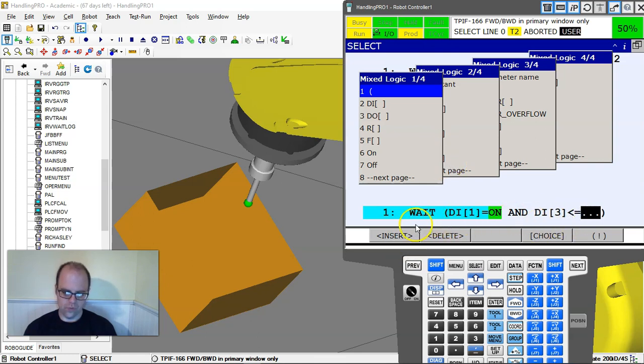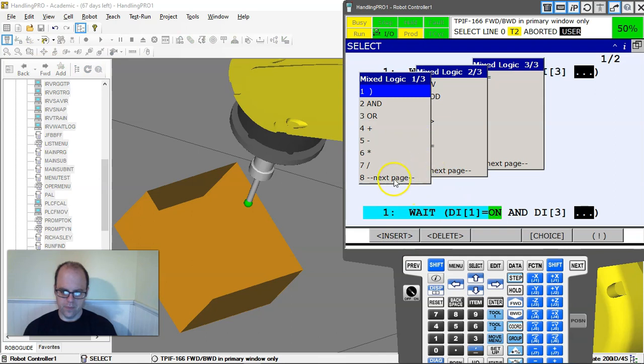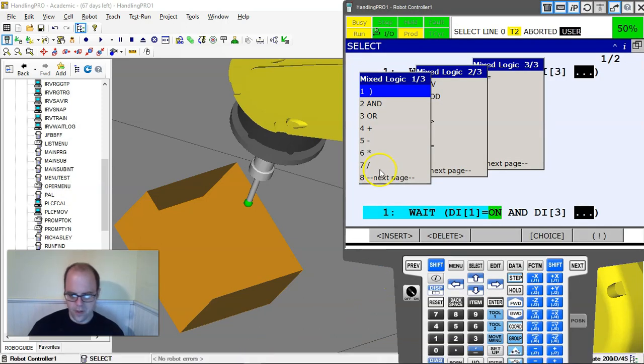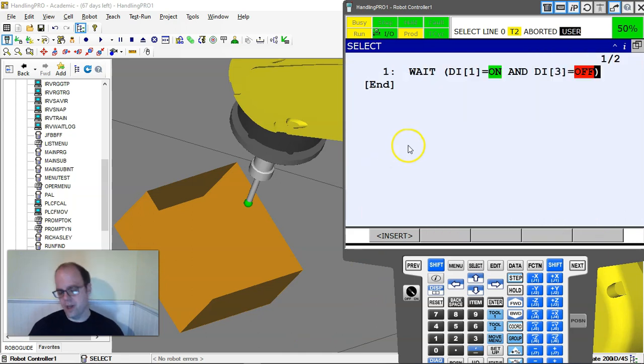Whoops. Choice, delete. Let me go back to insert. Next page. Next page, equal and say off. So say there's a part there and that the next process is off, meaning that it could be something in transit. I could have the job not go on. So if I hit this and forward, you'll notice it's busy running.